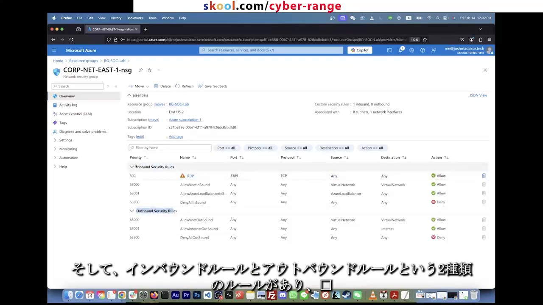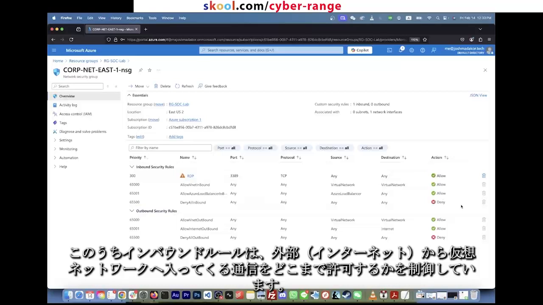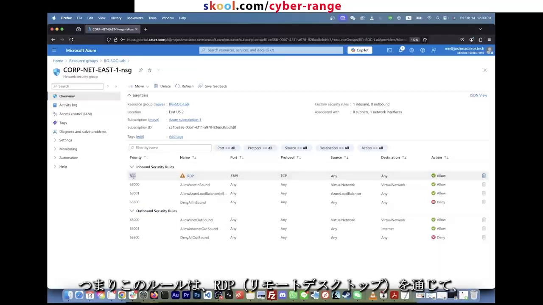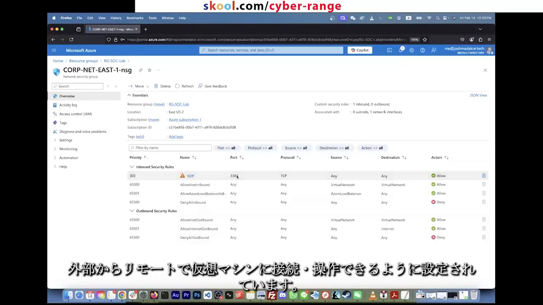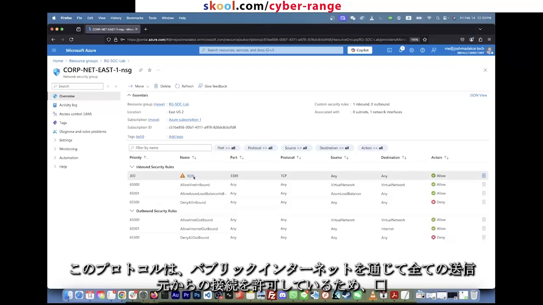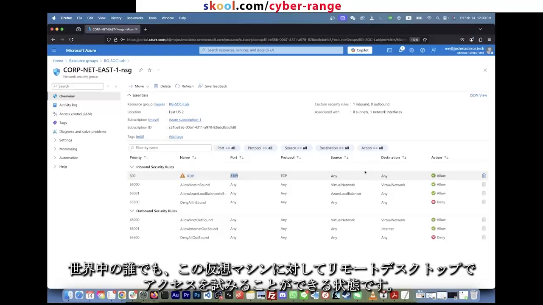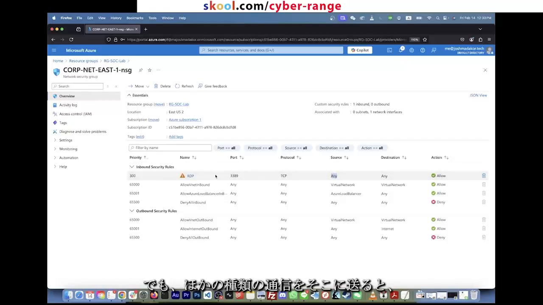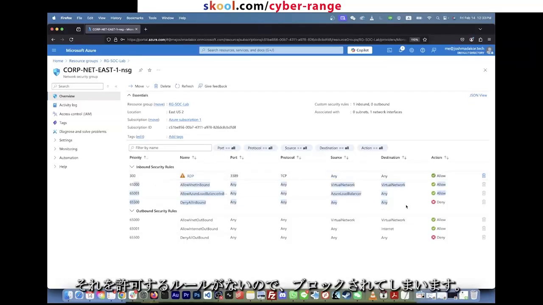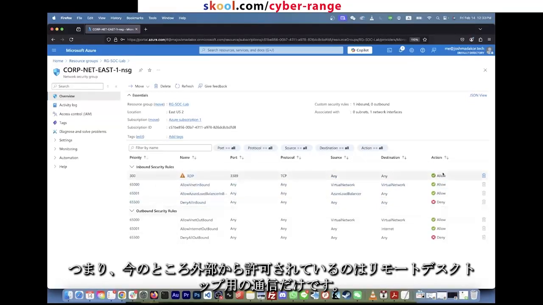And these inbound rules control basically what traffic can enter the virtual network from the public internet. So this rule right here, basically it's saying remote desktop protocol is enabled, to log into it and stuff. Remote desktop protocol is enabled over the public internet from any source. Like anyone from anywhere around the world can attempt to log into this computer with remote desktop. But if you send any other type of traffic to it, there's no rules that will allow it, so it will get blocked. So currently there's only remote desktop protocol allowed inbound.